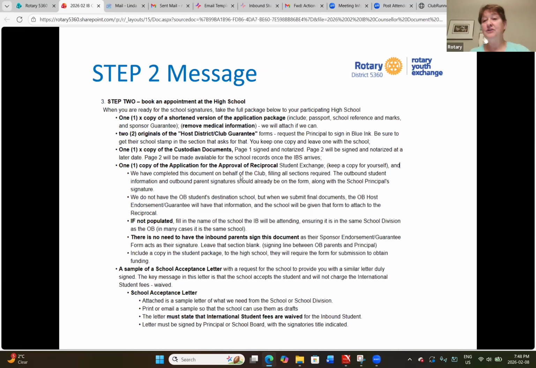Okay, so now we have our two documents executed by Rotarians. Now it's time to go to the school. So while you're executing your documents, I would suggest you make an appointment with the high school principal, so that you can have them execute their portion once you're ready to take your two documents to them plus the other documents. What they're going to need from you is a shortened copy of the application package.